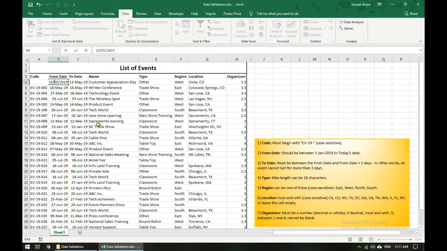Yeah, 1st January is valid, so it is working. Let's check if we have any invalid dates. No, we don't have. So the next one is to date.